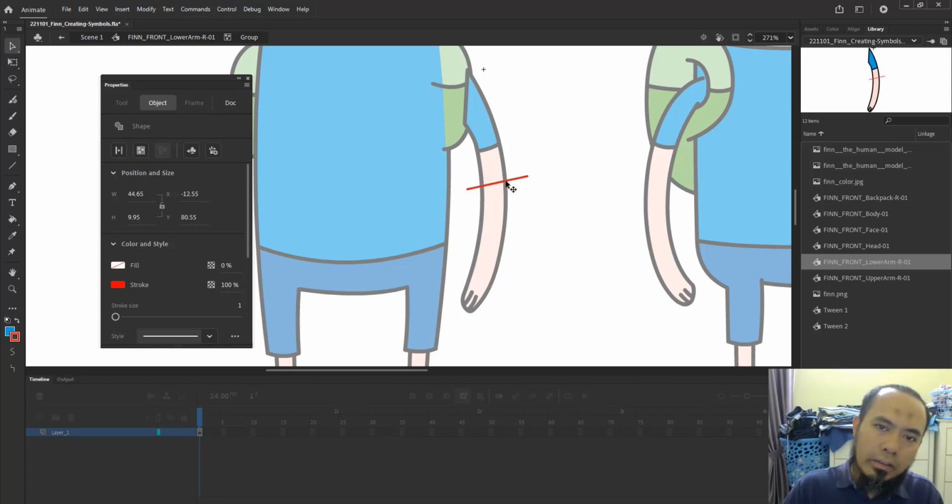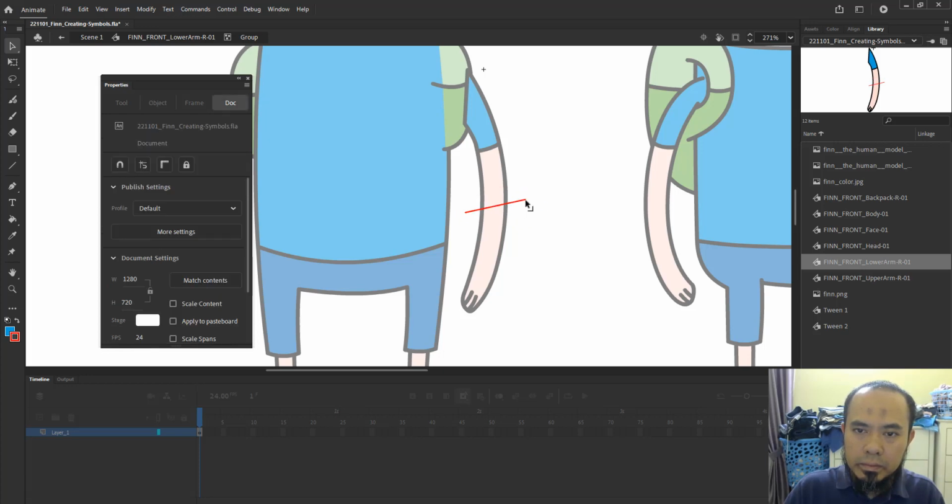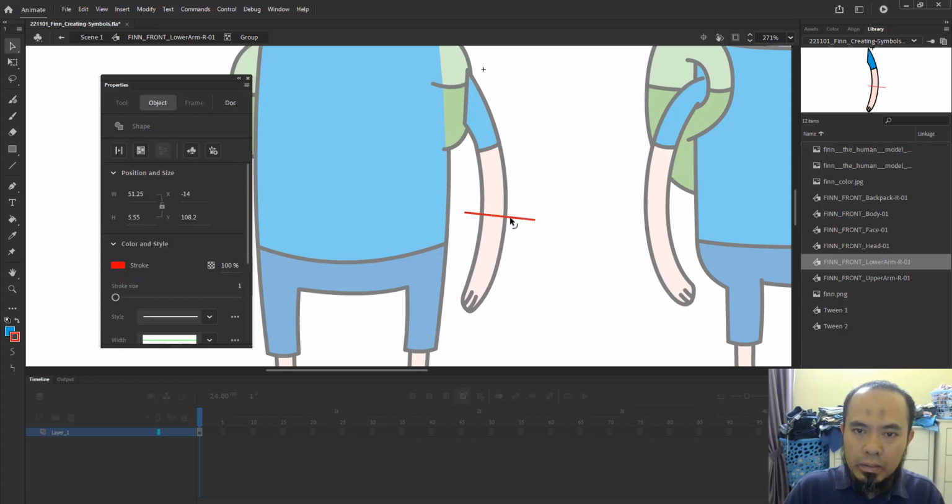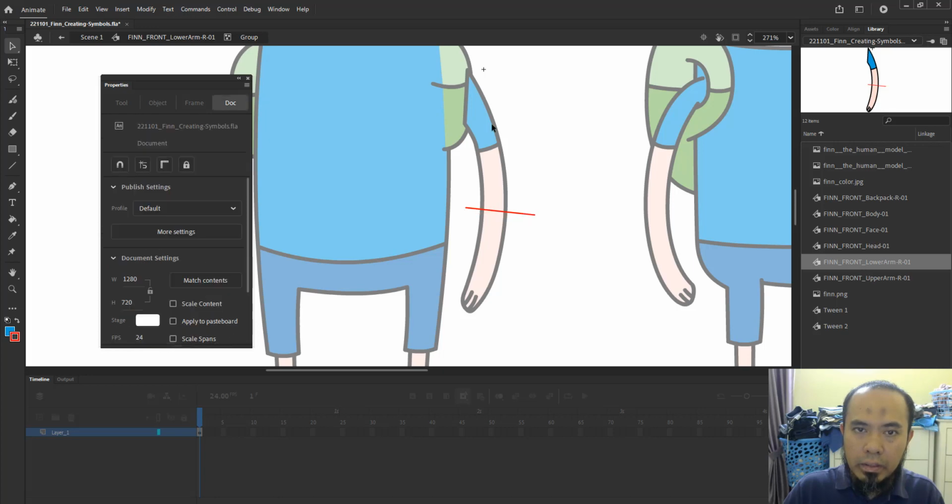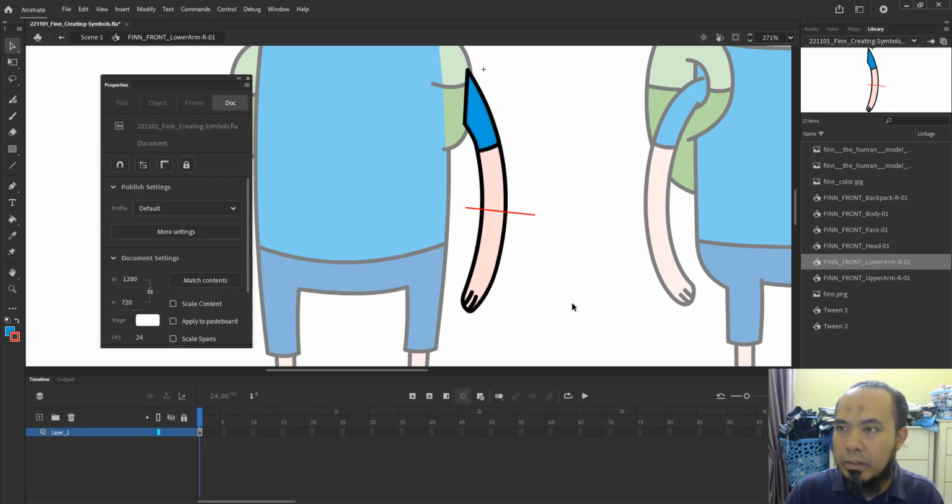But I can't really decide. Maybe here. Here's fine, I guess. Maybe I'm doing it too high. I think I'm doing it too high. I'll say that is okay actually. So I'll have to redo the other arm. So I'll go here. Yeah, I certainly have to redo the other arm.